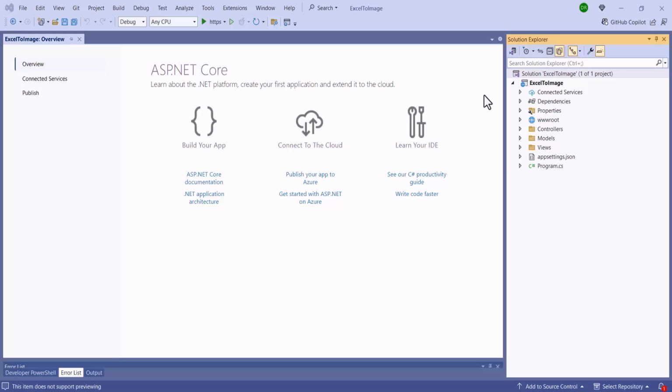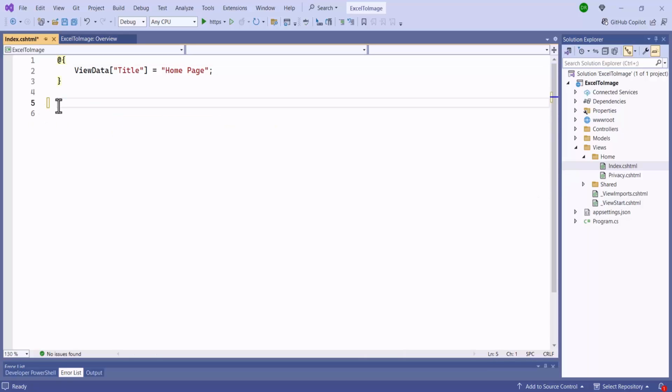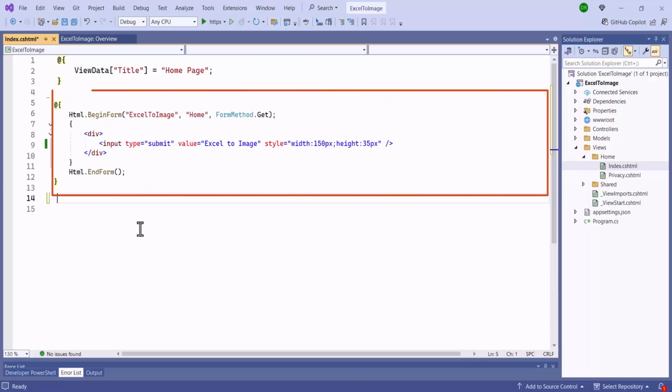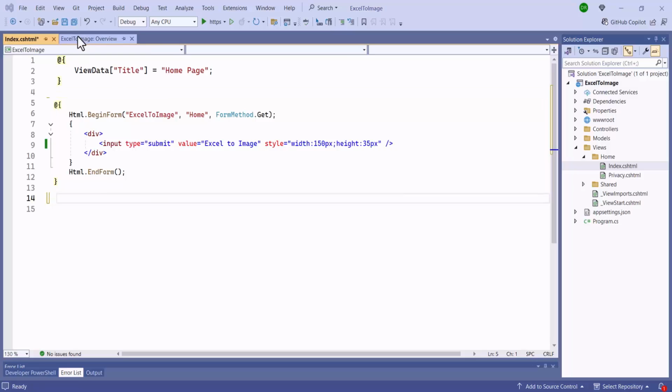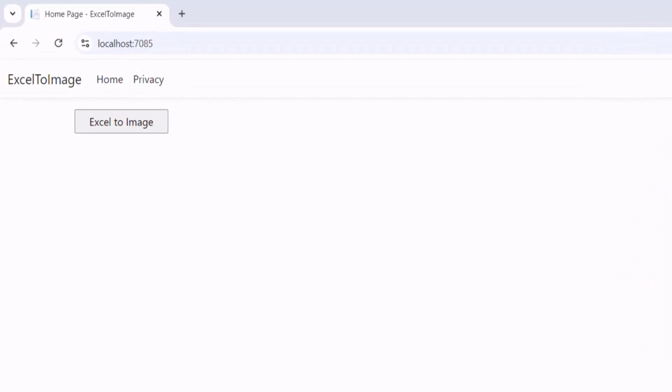So I open the index.cshtml file under the Views folder and remove the existing code. Then add a button to convert the Excel to an image. Next, I save the changes and run the application to see the output page. As you can see, the defined content and the button component are displayed.